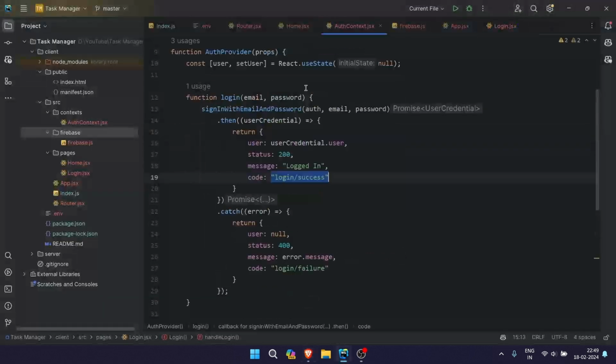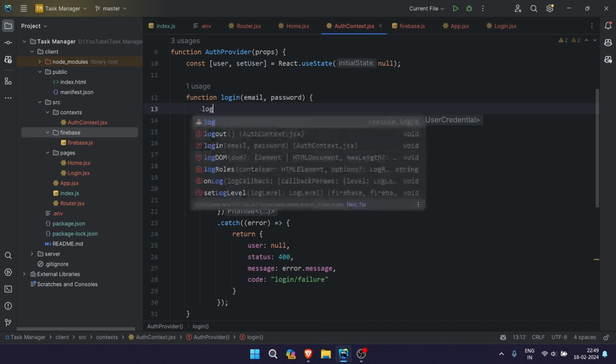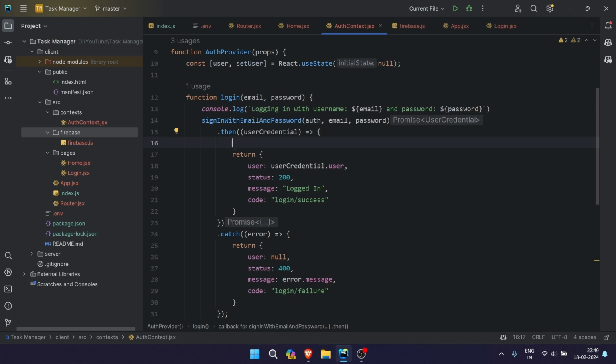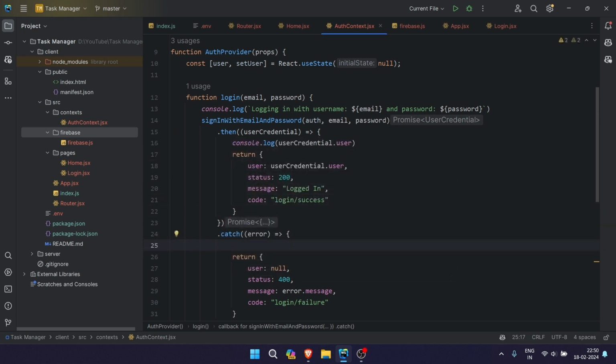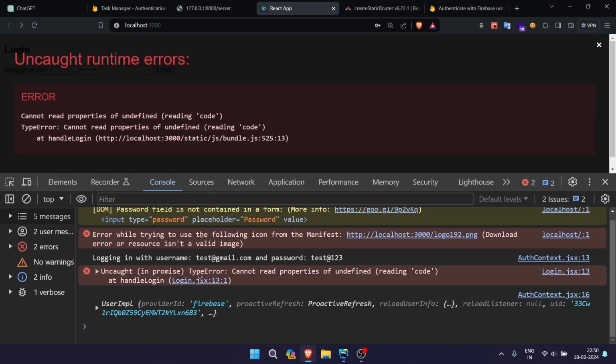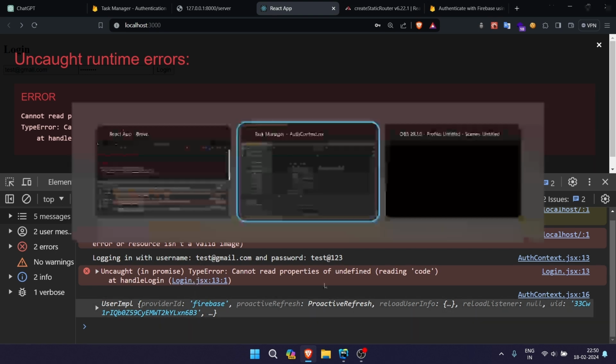Let's refresh. There is an error, I guess. So we'll be making a few logs. Logging in, log user.credential. I will be logging the error. And then we'll refresh this page, open up our console. So let's, okay. So undefined code.